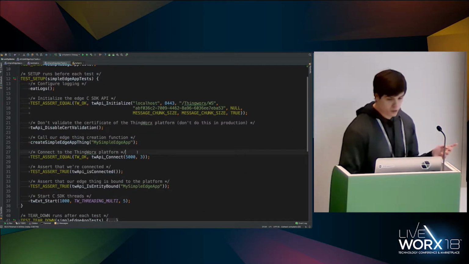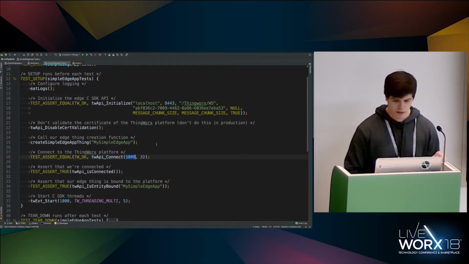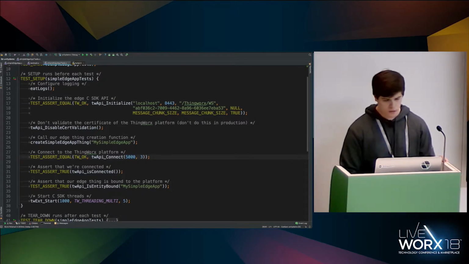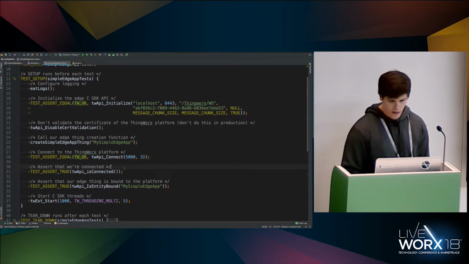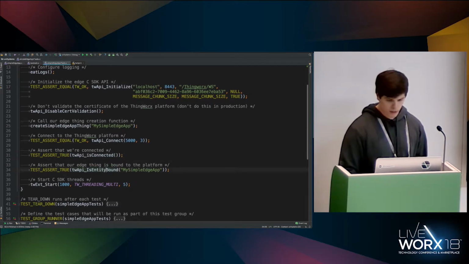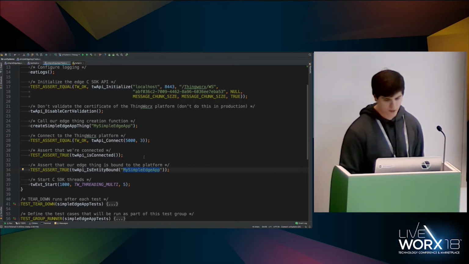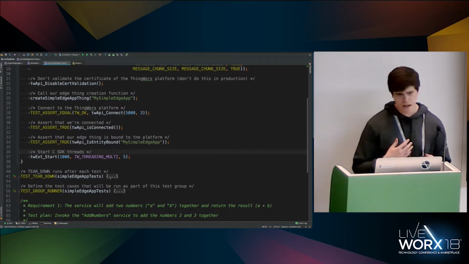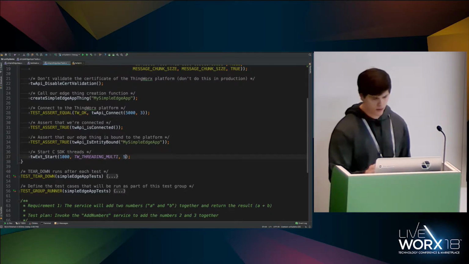And then finally, we connect to the ThingWorx platform. So we're going to call TWAPI connect right here. We're going to have a timeout of 5,000 milliseconds, 5 seconds, and 3 retries in case it doesn't connect the first time for some reason. Once again, we're going to assert that we get back a TWOK success status, excuse me. And then we're going to call TWAPI is connected and assert we get true, make sure we're connected. We're going to do the same thing with TWAPI is entity bound to make sure that our simple edge application has bound. And then we're going to start our CSDK threads. That's going to spin up an API tasker thread that does some API tasks and a configurable number of message handler threads, in this case 5.